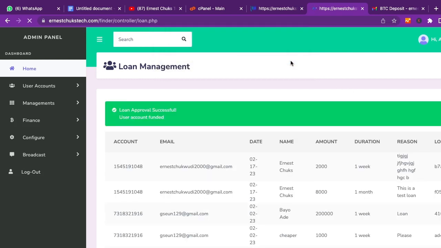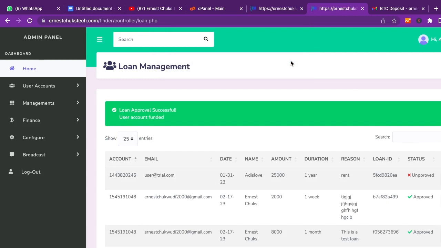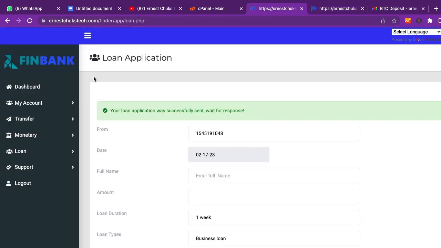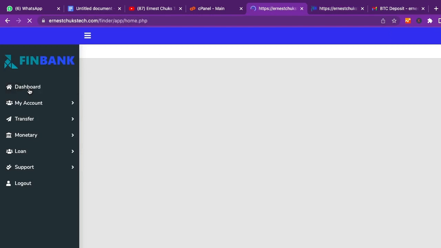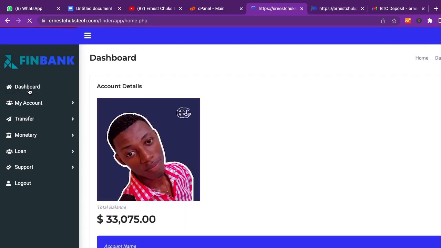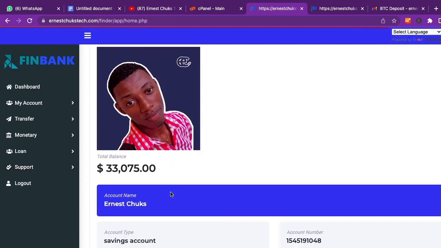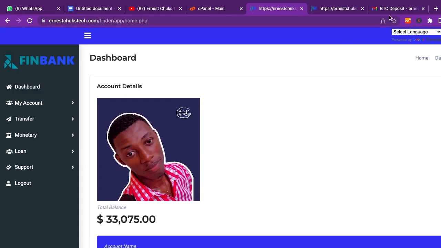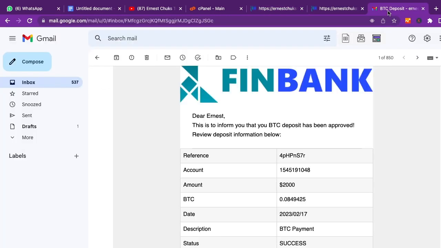If we do that, I'm going to receive a credit alert on my email address, and my account is going to be credited with the sum of $2,000. So I'm going to go to my user dashboard right here, go back to the dashboard, and let's see if our balance will be added to. You can see that our balance has been added to, and it's now 33,075 USD.